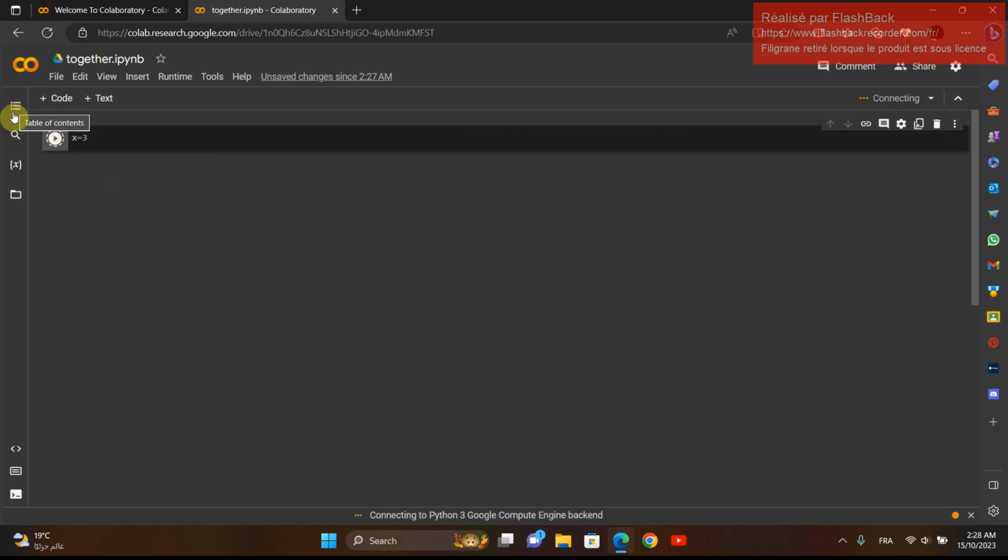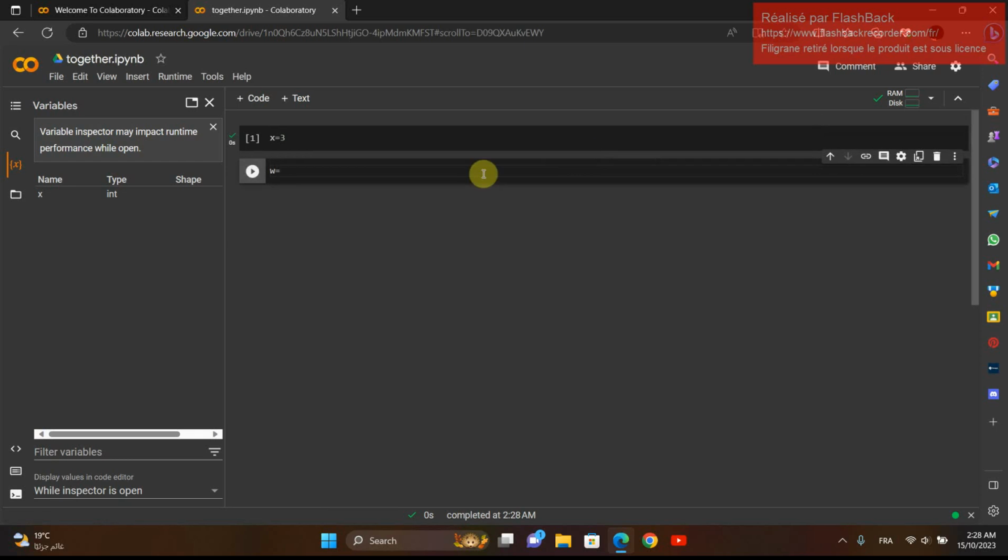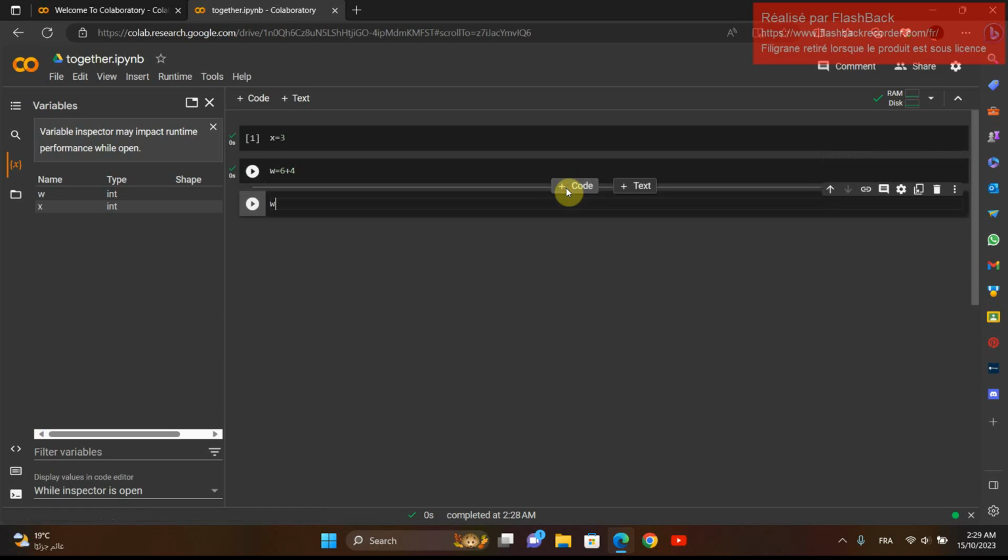We have here the table of contents, variables, and files. So here we just wait for the variables to execute. All the variables that you define in one cell can later be used in other cells. So let's try to enter another value, y equals 6 plus 4. So let's print the result.